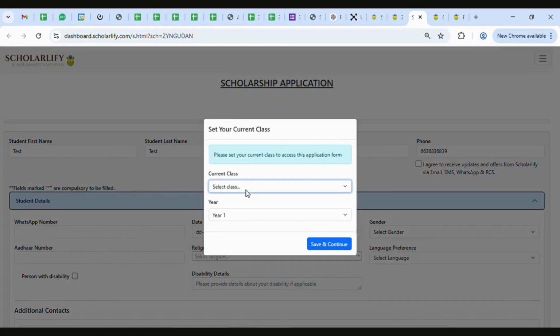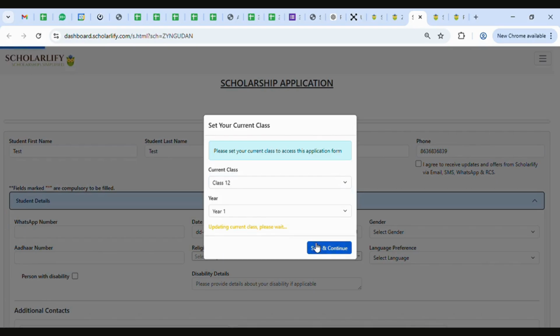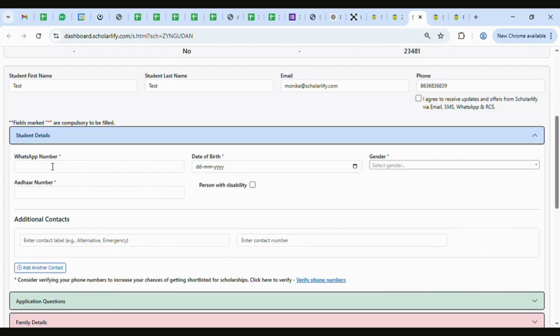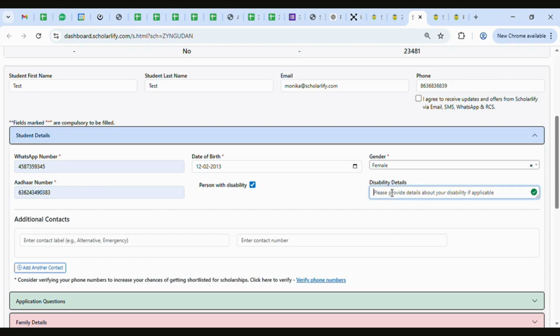Now, select your current class and year. WhatsApp number, date of birth, select the appropriate gender, and provide the Aadhaar number accurately. If the student is a person with a disability, select Yes and mention the relevant details.